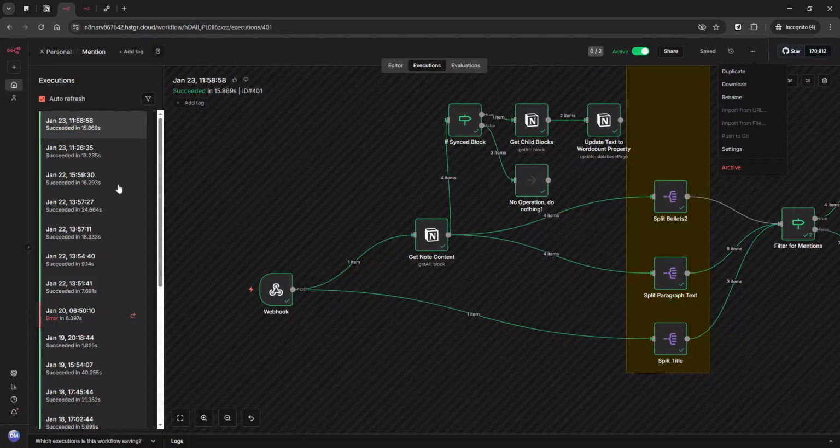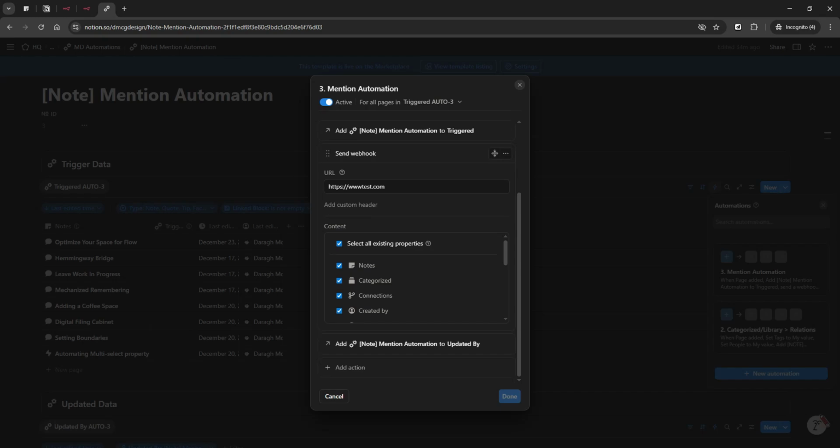So you'll be looking at your webhook node here and taking the URL to populate here. It's set up to send all the properties, so you'll see all the data. I don't think you need all of them, but I have them all checked there.